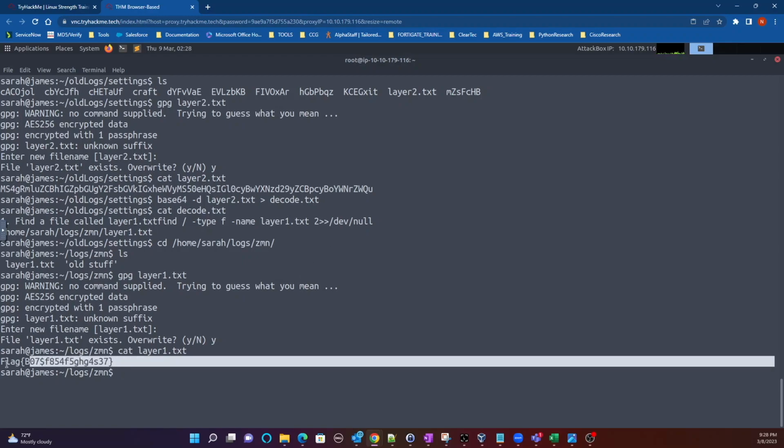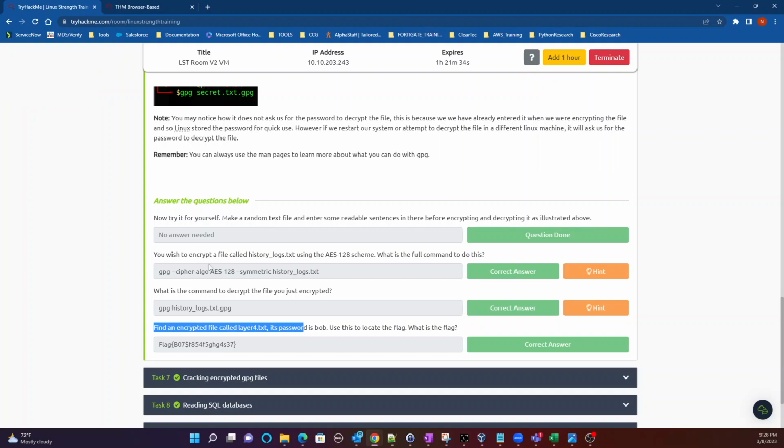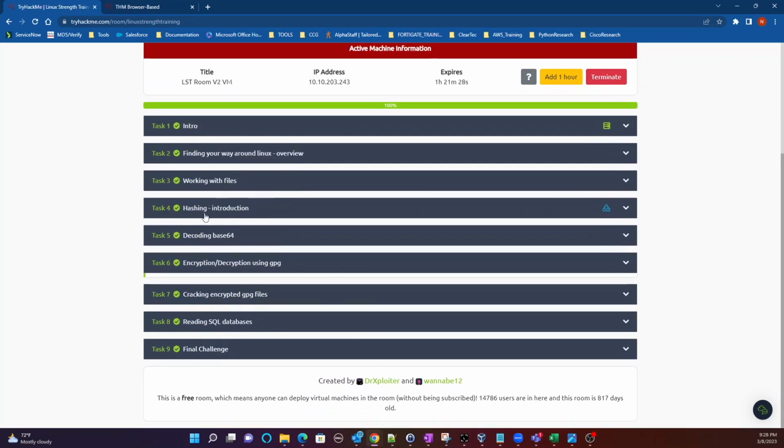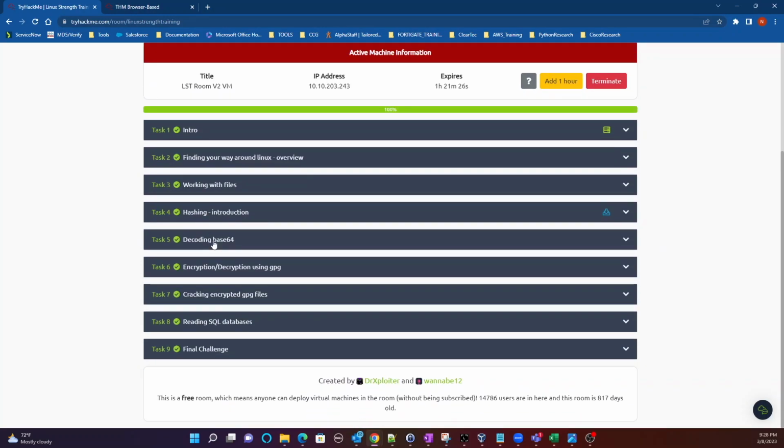We finally got to the flag. After running through all of those encrypted files, we were finally able to get to the flag. Throw the flag in there, and you complete task number 6. So we did decoding, task number 5, base64. We also have completed task number 6, encrypting and decrypting using GPG.